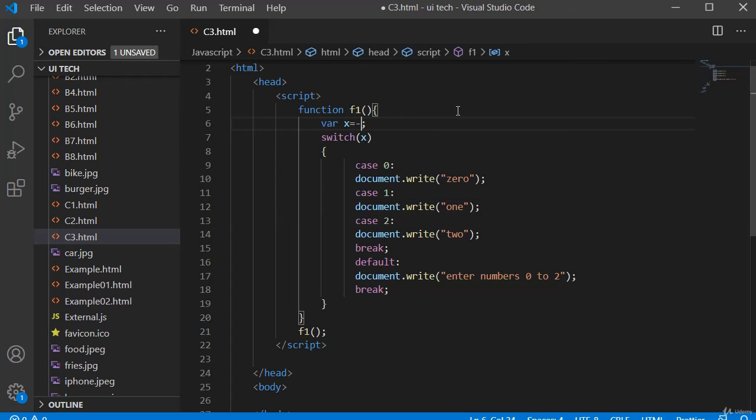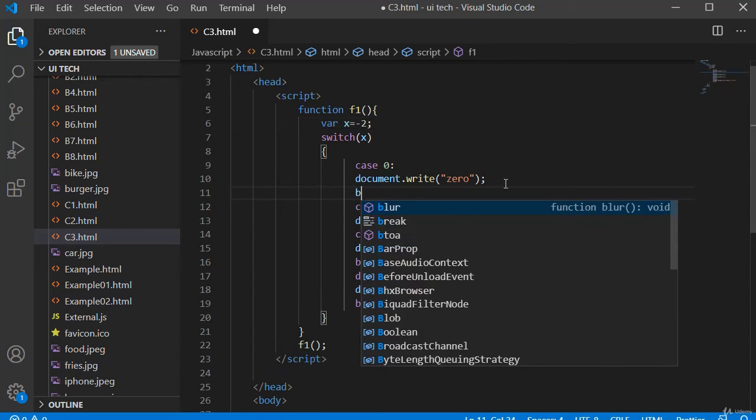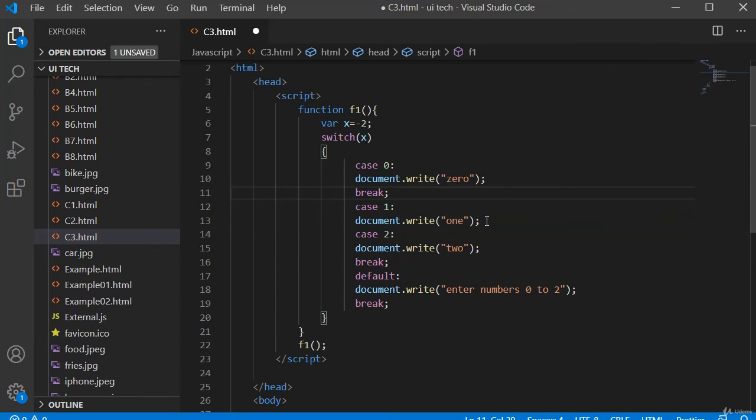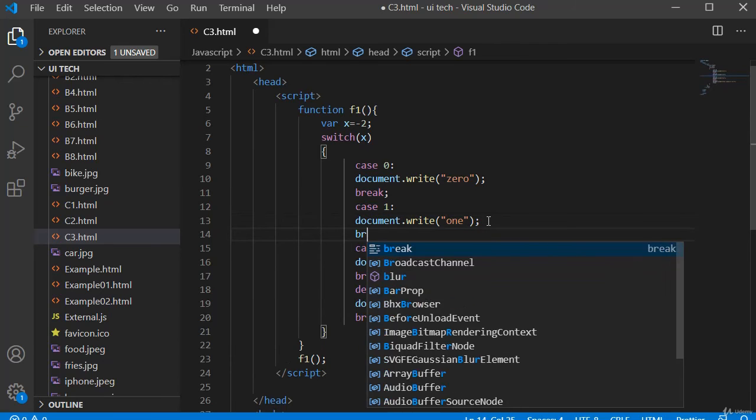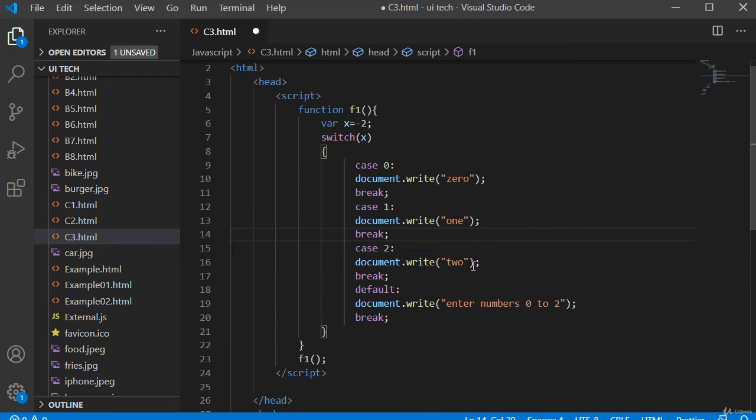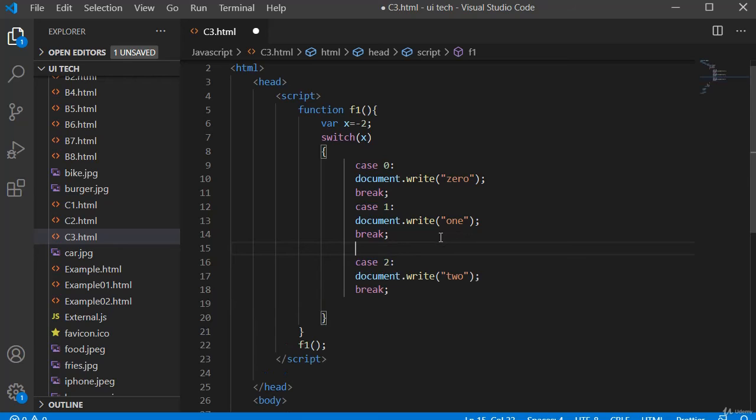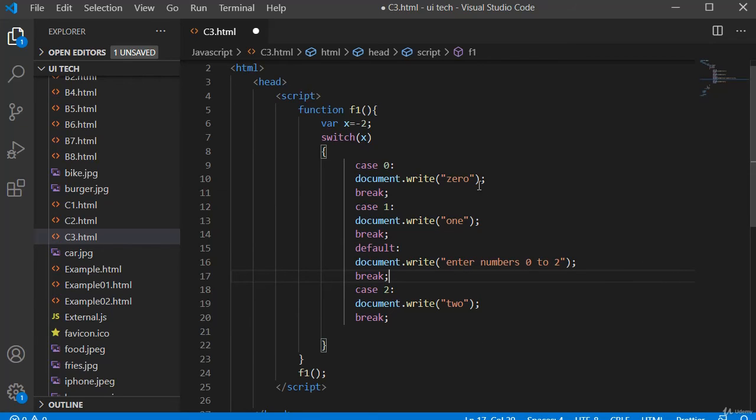For example, if I use a negative value like -2, now I will write break for case 0 and also case 1, case 2 and case 3. This default expression I will write after case 1. If I execute this, my negative value expression is not satisfying case 0, case 1 and case 2. Then if it is not satisfying any cases, it will execute the default as enter numbers 0 to 2.